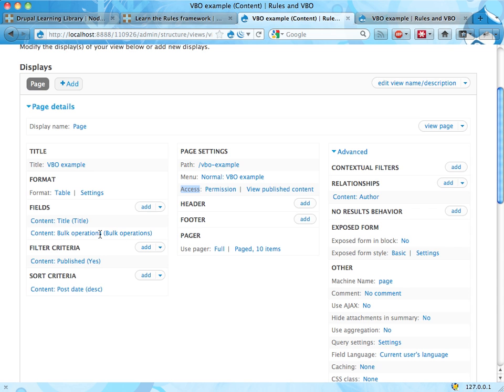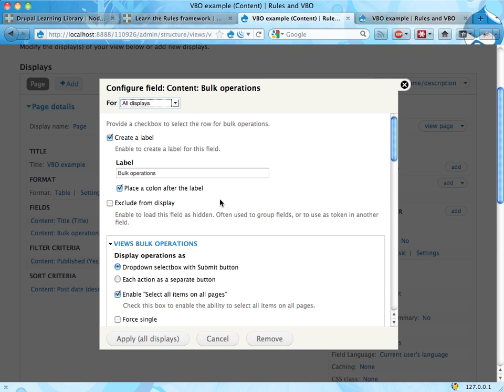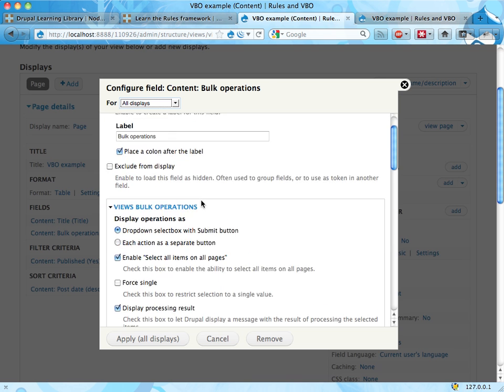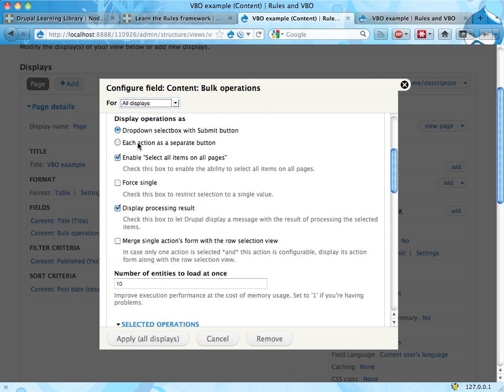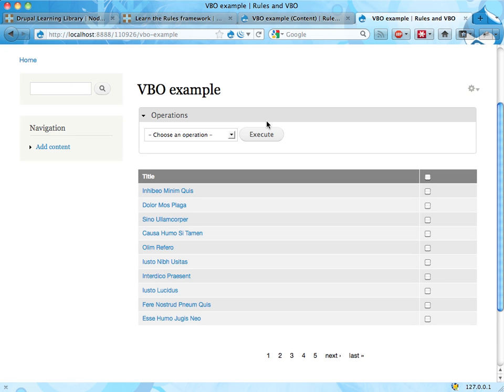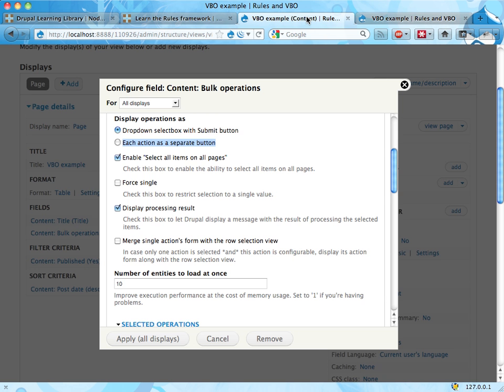So, enough about that. Each VBO field has some interesting settings in it. First you have the regular view settings, of course. Then, first setting here, drop down a select box with submit button or each action as separate button. I think it's usually much nicer to have separate buttons for these actions instead of a select list. If you have like 10 different actions you want to make, then it makes sense to have a select list, but usually just have one or two, and then a button is much more neat. So I'm going to change this so we can see what it looks like later on.